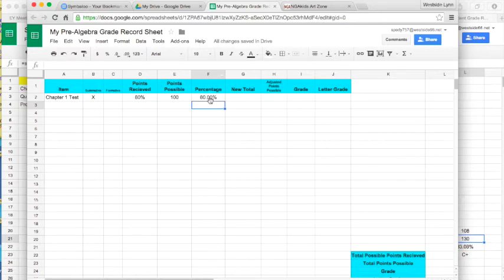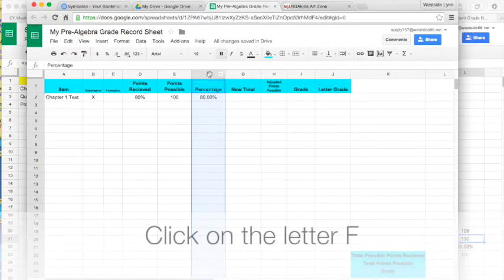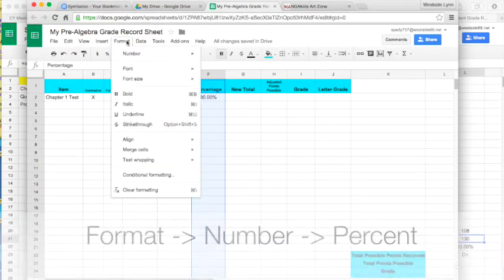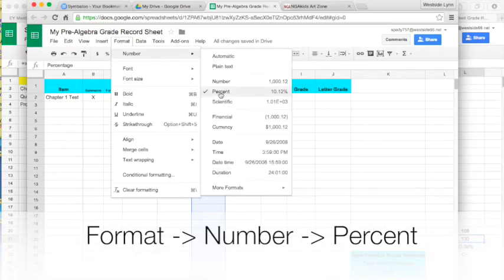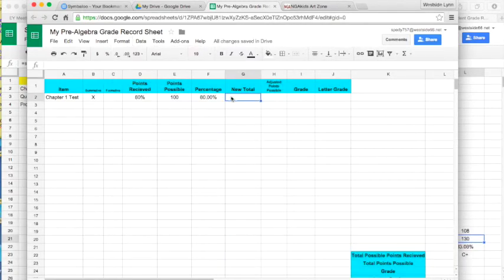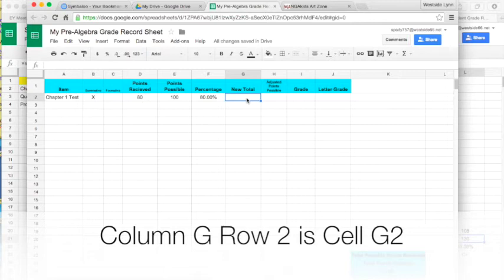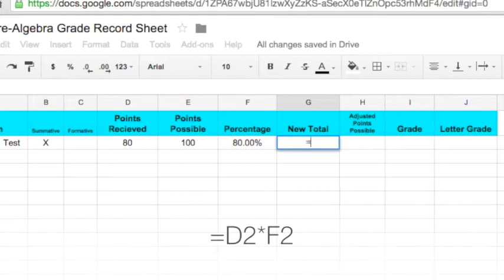In order for it to show up as a percent, click on column F at the top, go to Format, Number, and click on percent. The new total is where we want to calculate 80% of your points received. So in column G, row 2, type in the equal sign, click on the 80, cell D2, and type in times, which is an asterisk, Shift 8 is the asterisk, D2 times 80%.